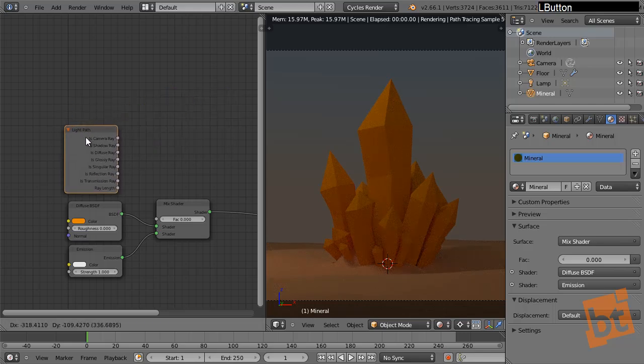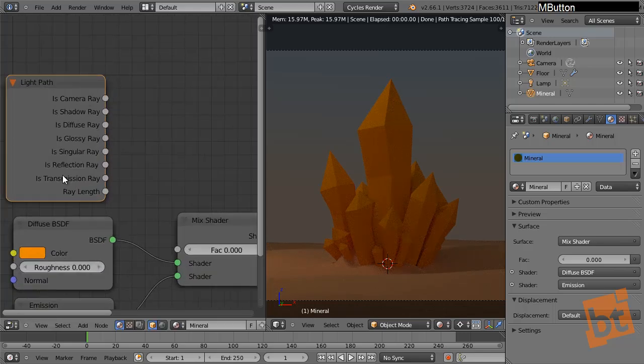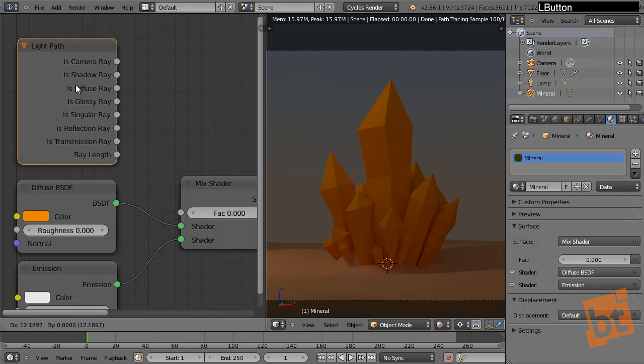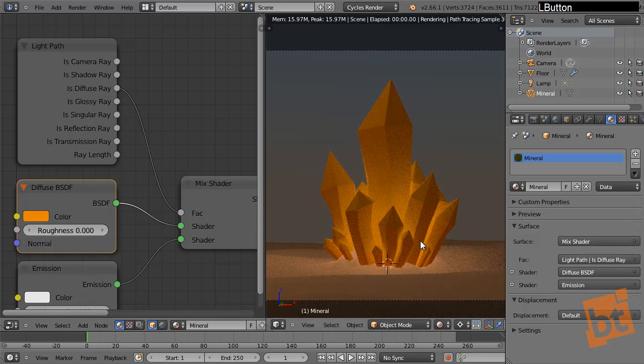Let's go here, and here we have some information to give the material on how to apply some of these materials. Okay, I'll explain it later. If it's a diffuse ray, let's plug it in here. And this is more like what we want.